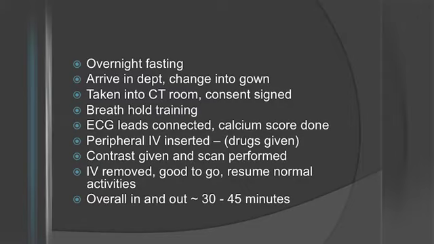This is the part which is invasive, if you want to call it, and that is minimally invasive, and that is a peripheral IV. So a peripheral IV line is usually selected, a good vein, a good caliber catheter is inserted, through which some drugs might be given, like I said earlier. After that, the iodinated contrast is injected and the scan is performed. We remove the IV and you're good to go home. There's no stay. You're good to resume your routine activities, which may be going back to work. Overall, an in and out would be estimated as 30 to 45 minutes for this exam.